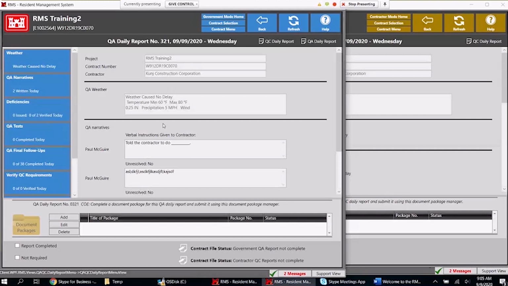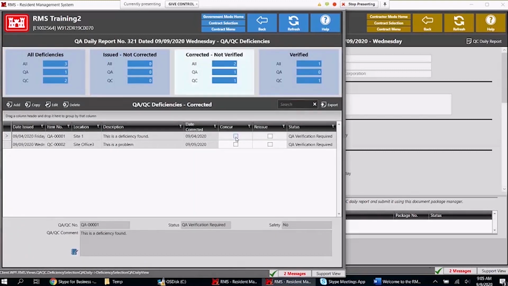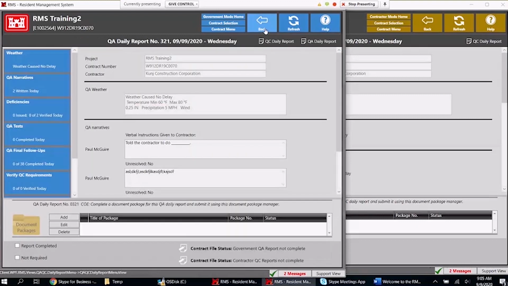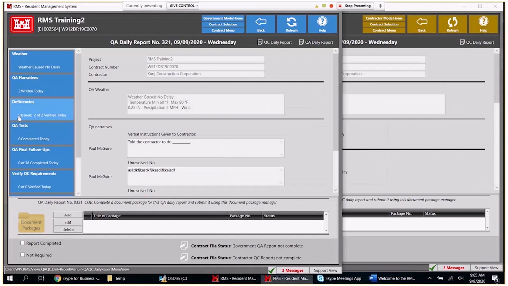If we did click to verify them, right here, concur, concur, notice it pops them over to the verified tab, and then we hit the back button. It's going to update the daily report and say, hey, you got 2 verified today, okay? So that's how that gets assigned. So when you go in and add a deficiency and issue them to the contractor, this should count as you're going and adding information. All right, let's go to the QA tests.